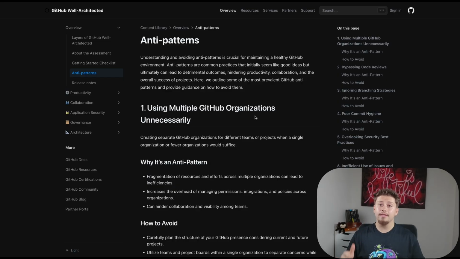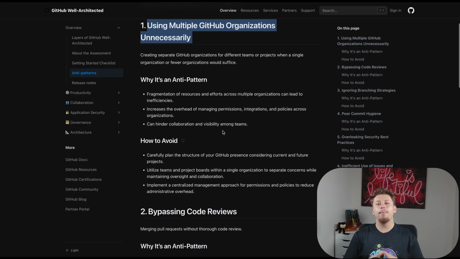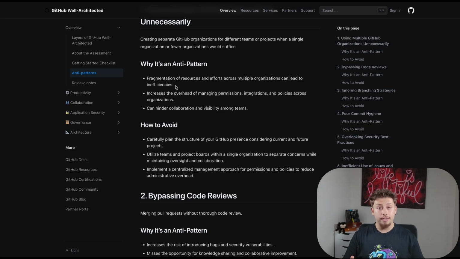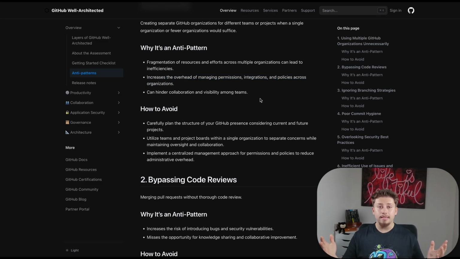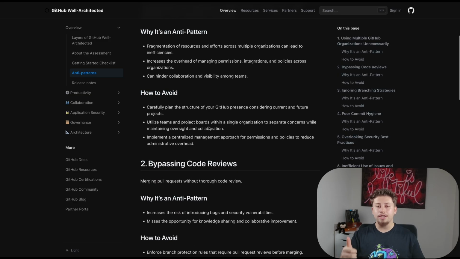The first one is creating too many GitHub organizations. Setting up separate GitHub organizations for different teams or projects fragments resources, making collaboration way much harder. Managing multiple organizations increases overhead for permissions, integrations, and the governance processes. I would say to avoid this, use a single organization and structure teams with GitHub teams and project boards instead of splitting across multiple organizations.